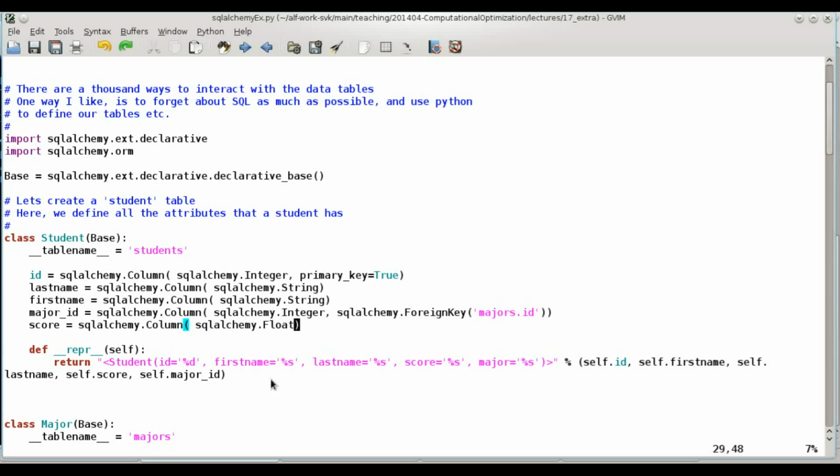Then we are going to have a score for that student, so something between 0 and 100, how well are they doing in their classes, and that's going to be a float. And there are many built-in data types in SQLAlchemy. For example, you could do dates, and you can do all kinds of additional inputs on floats, like how much precision they have, etc. And all of this is very well documented online.